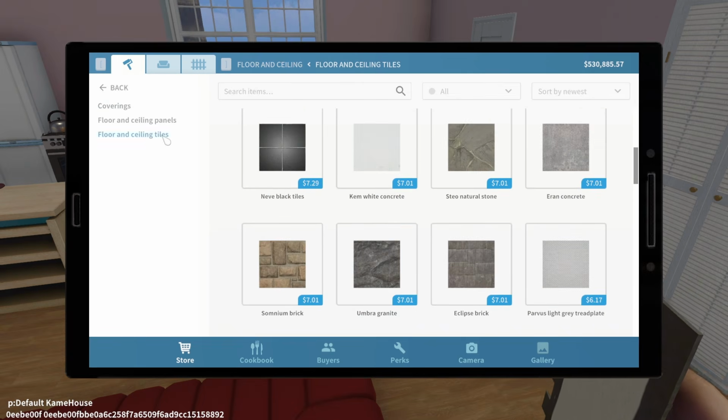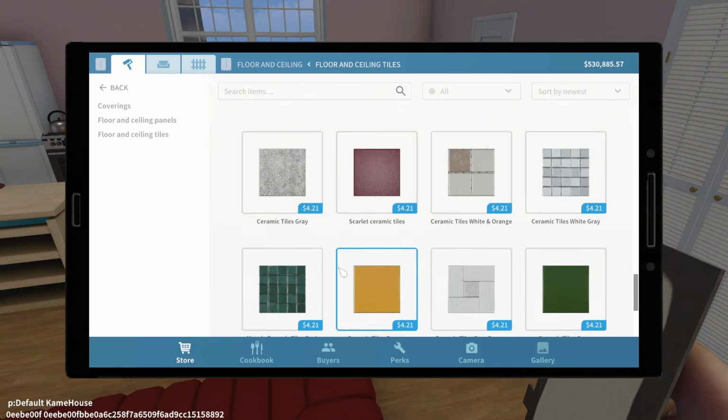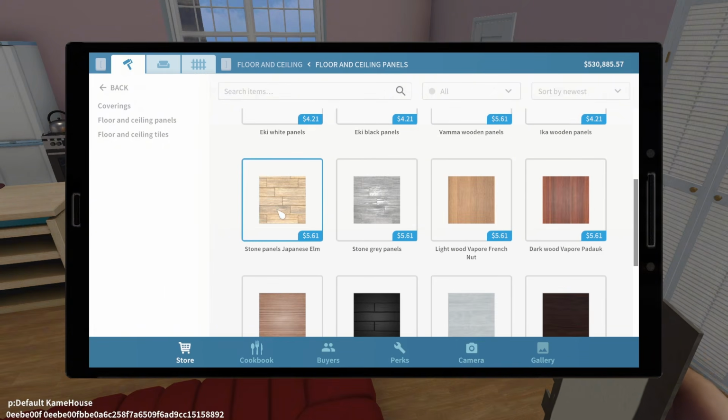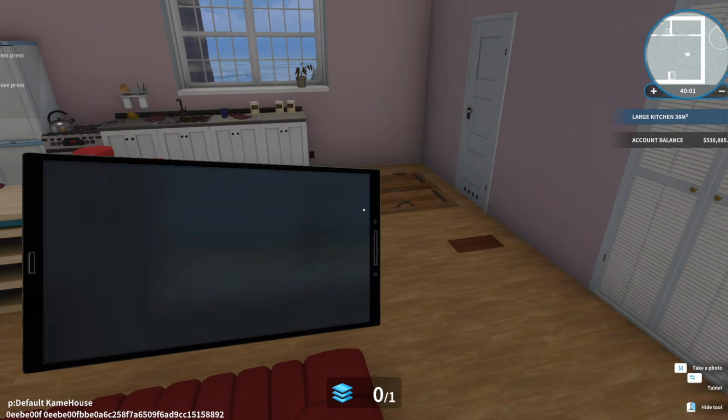Now because this house does need some wooden tiles, I'm going to find some tiles here that have some wood aesthetic. And once you've chosen any panels that you like, for example right here, stone panels, Japanese elm, I'll just press left click and then press buy now.